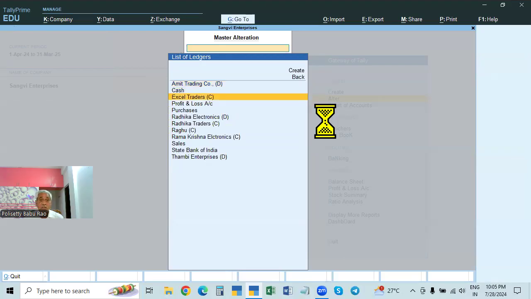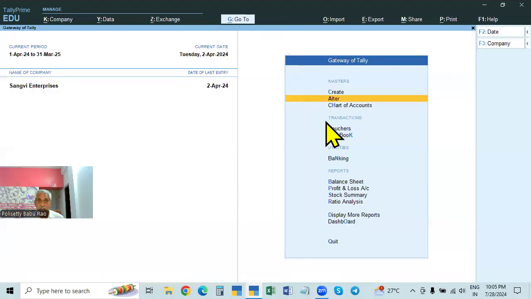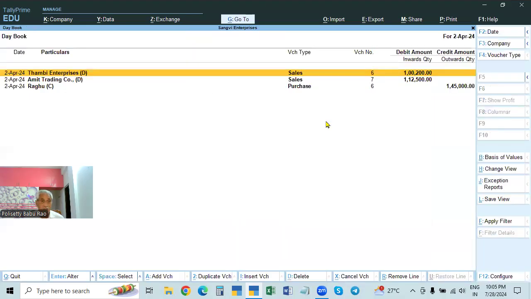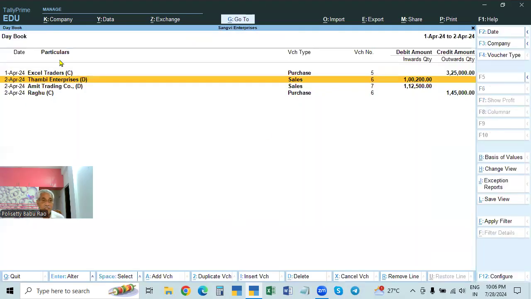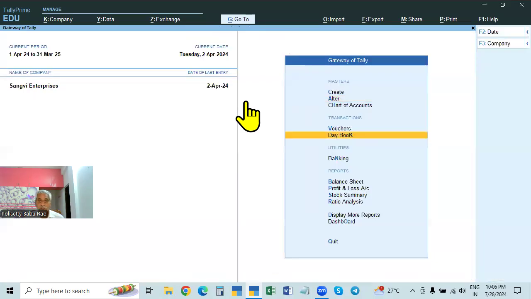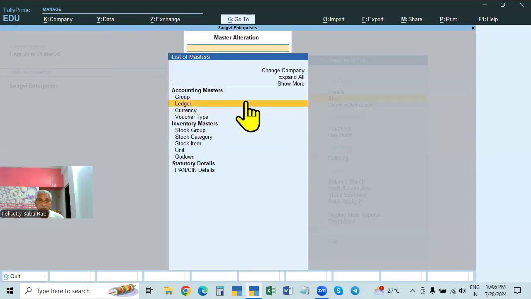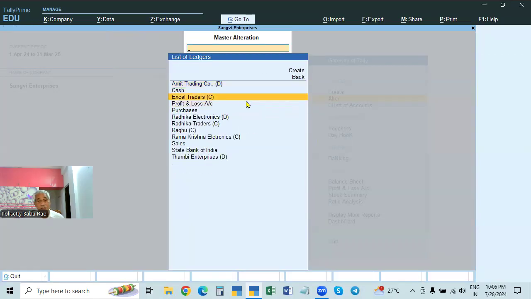The same thing applies when you want to delete an account. In this case, deleting a ledger, we can delete only those ledgers for which we have not made any entry. If you have already made an entry using a particular ledger, it cannot be deleted. For example, see here, we have made entries for Excel, Tanvi, Amit, Raghu. These four.